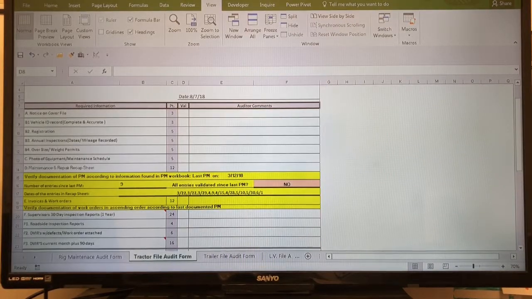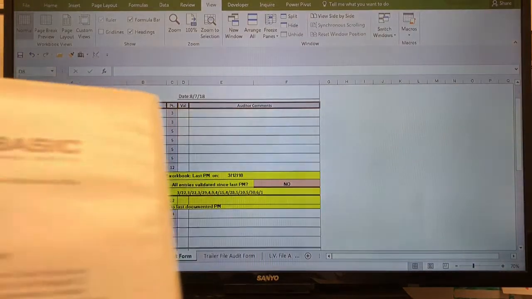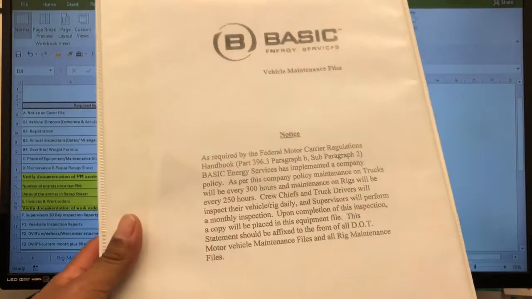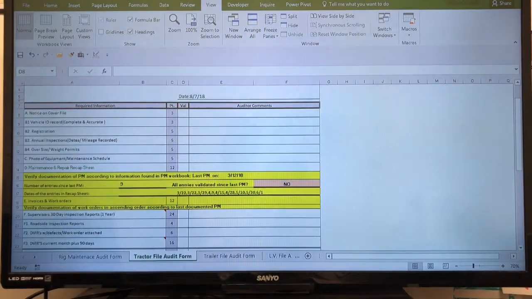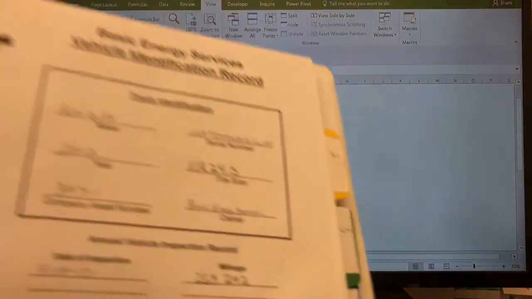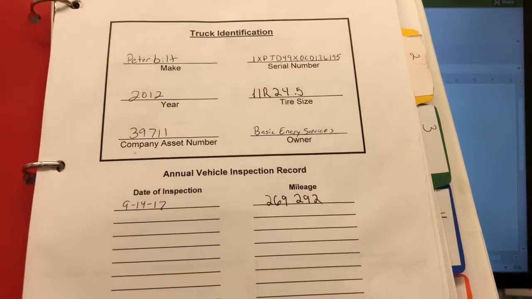Let's take a look and make sure that our file has a notice on the front cover. This is what we're looking for. Three points will be awarded to the yard for that documentation. Next, the vehicle ID record. We want to verify that the information is accurate. And this is what we're looking for.